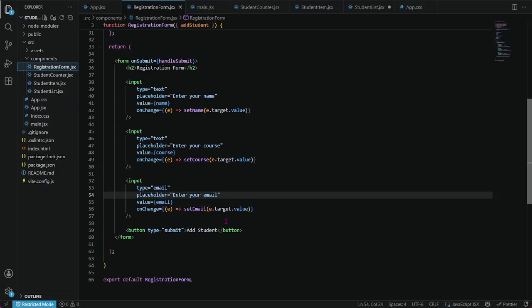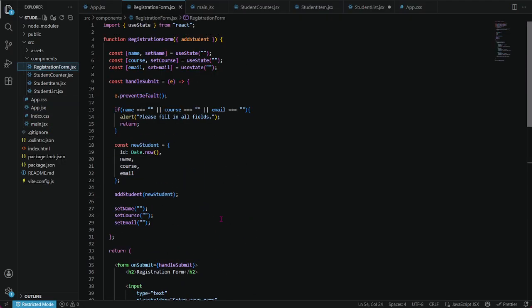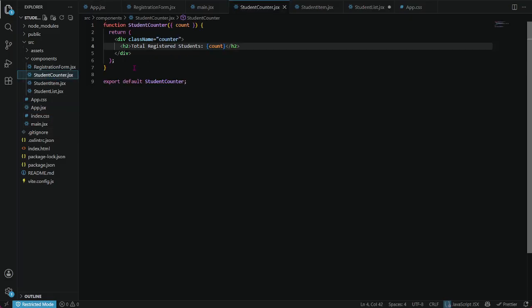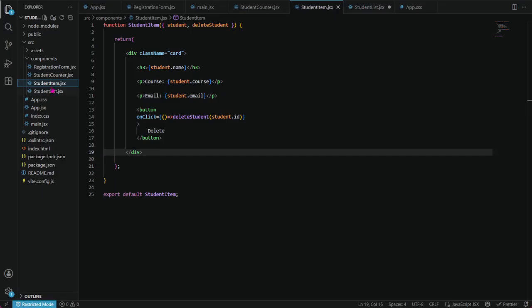Student dot length is, when you add, every student adds to the total registered students. And then export default student counter.